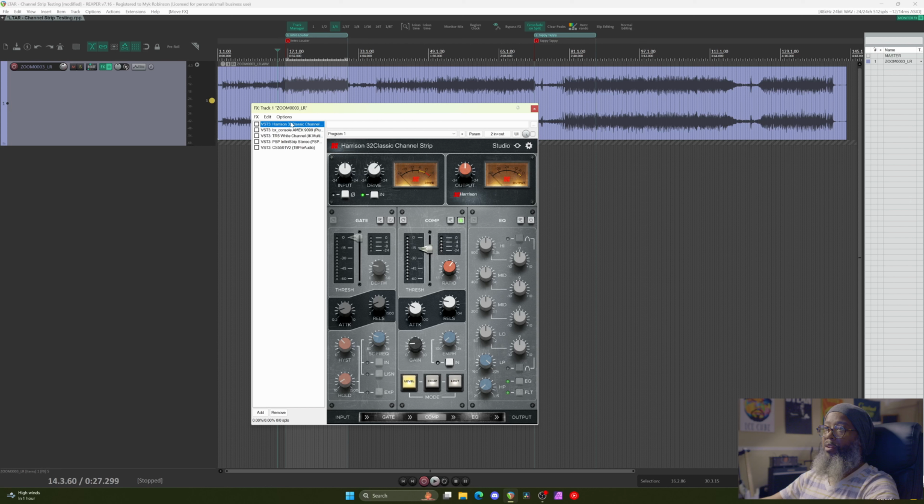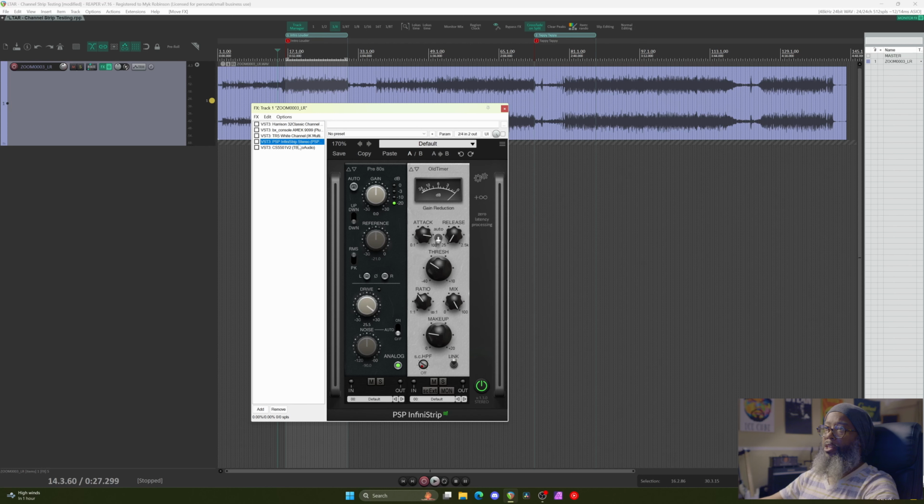Again, if you've watched my live streams, you know that I am a huge fan of PSP Infinistrip. What I like about PSP Infinistrip is its near infinite flexibility for the different processing modules that you can add up, and also the fact that it's zero latency, which means that I can use the channel strip in my live streams and not have to worry about delay compensation for plugins.